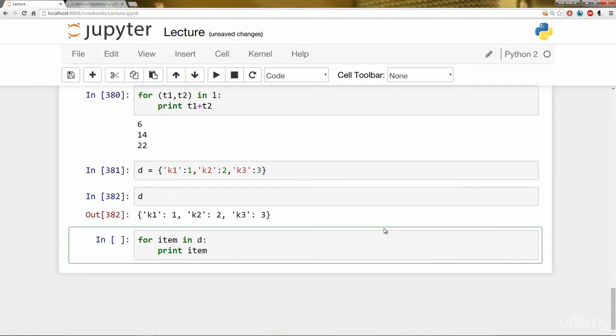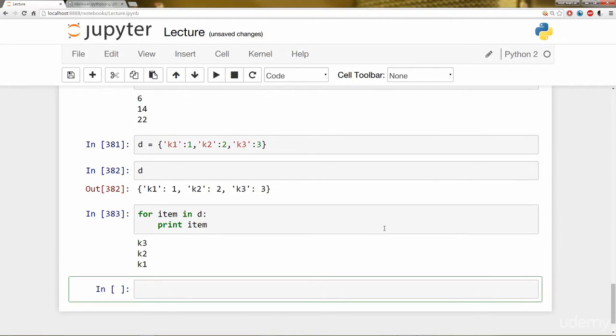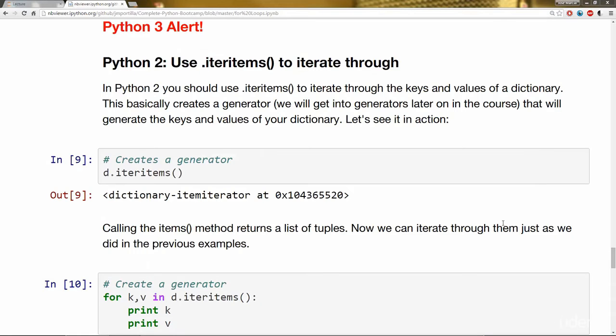So what do you think is going to come out? It's actually just the keys. And notice how they're also out of order. Remember, dictionaries are mappings. So what's going to happen here is that this is only producing the keys. And what do we do if we want to get the values, or both the keys and the values? So we're actually going to have a Python 3 alert. So let's go ahead and jump back to the Jupyter Notebook to fully discover this Python 3 alert.